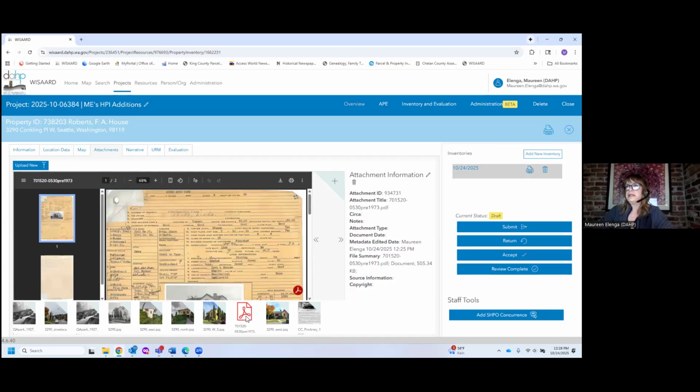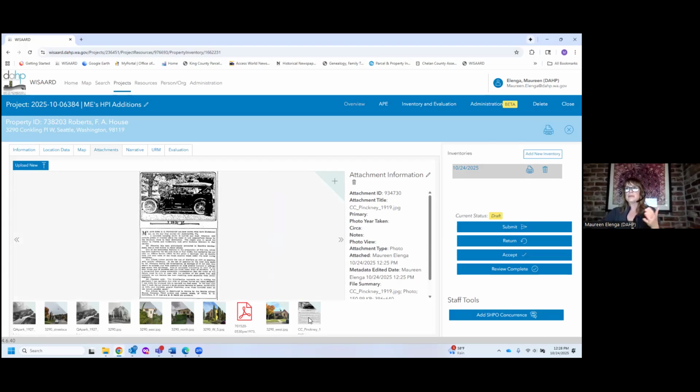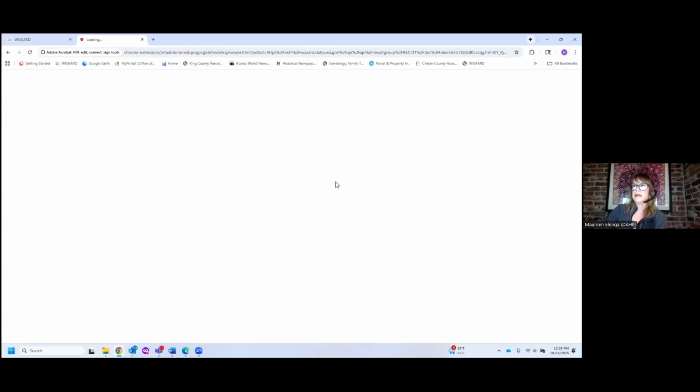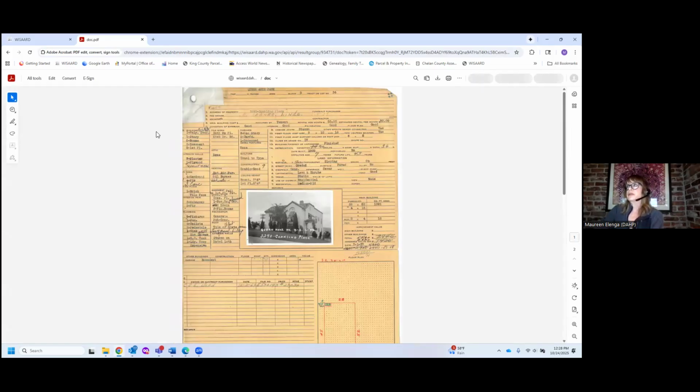Now, this is a PDF that I added. Historic photos or newspaper articles like this one can be added as photos, as JPEGs. But if it's too big, like this historic property card, I added it as a PDF, and then you can enlarge it and actually read it.